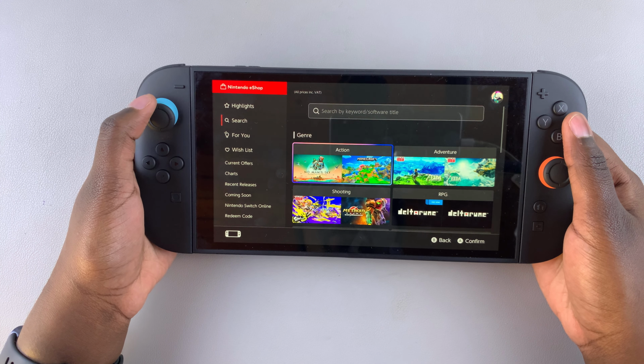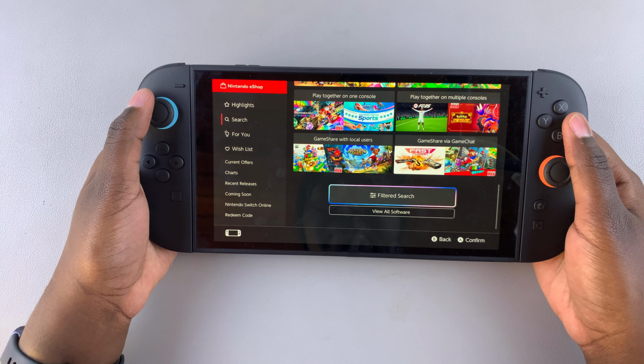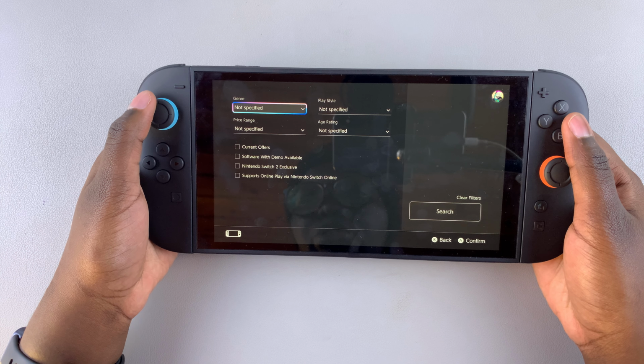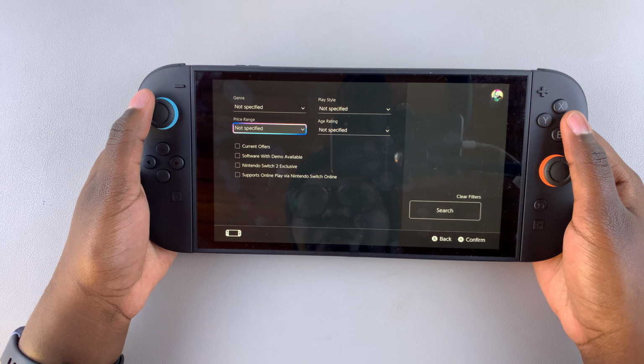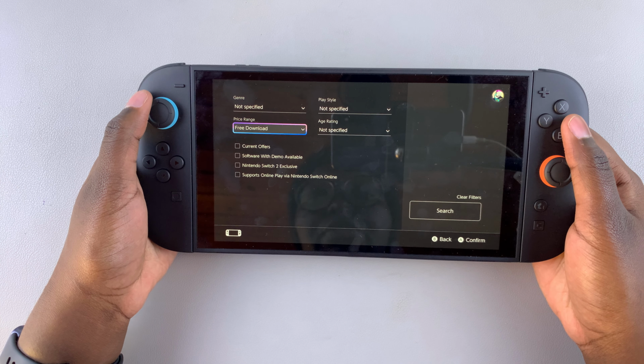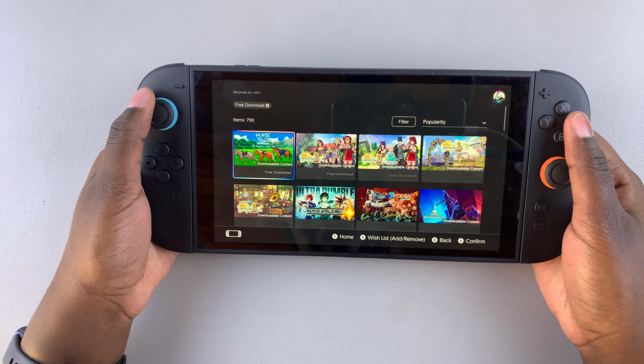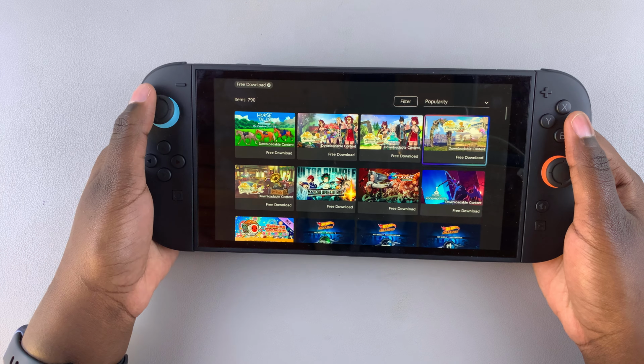From here, scroll all the way down until you find this option, filtered search, then select it. And then under filtered search, you want to go to the price range and select it and then choose the option free download. Once you've selected free download, then choose search. And now you can see all the free games that are available for you to choose from.